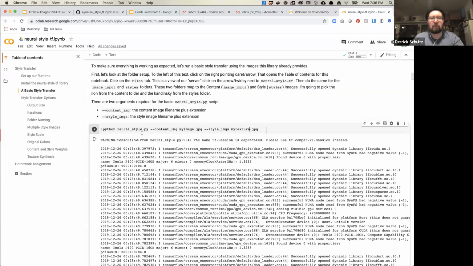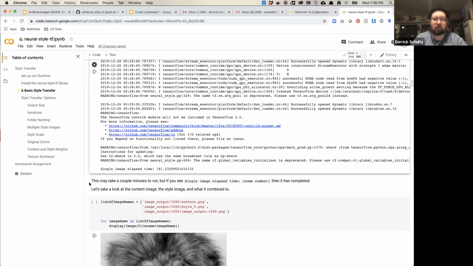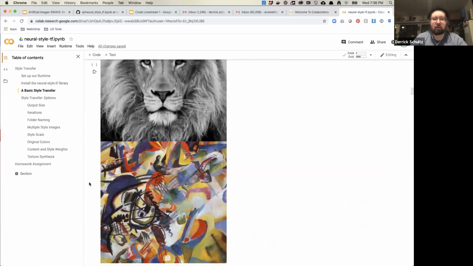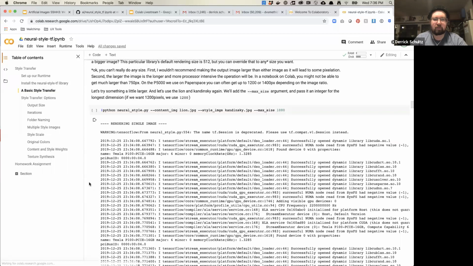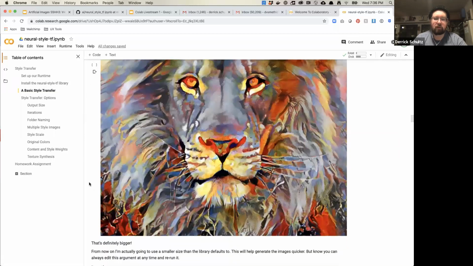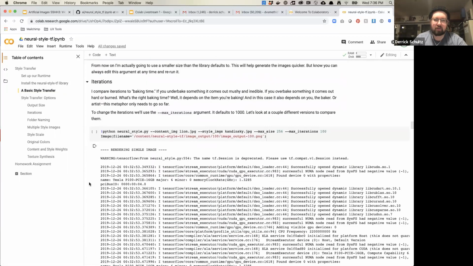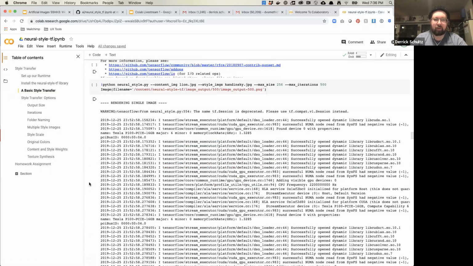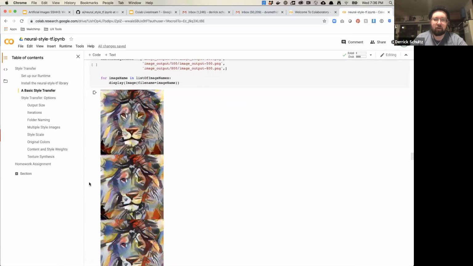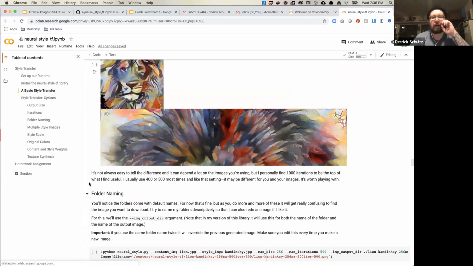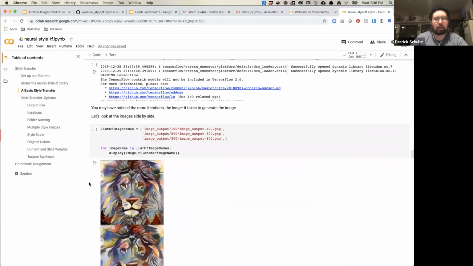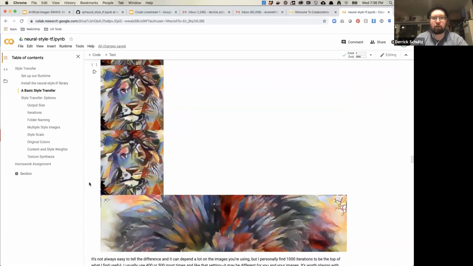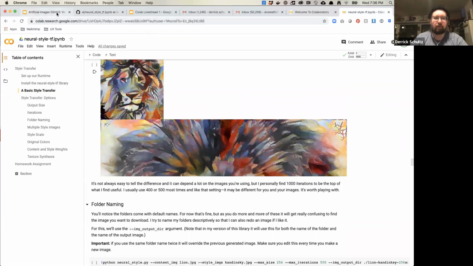Basically, this is some of the things you can do within style transfer. You can play with the scale of things, the iterations, which we'll talk about in a minute. Basically, this notebook should list every single thing that's possible within neural style transfer, at least the stuff that I use pretty frequently. I'm going to jump back to my slides here.